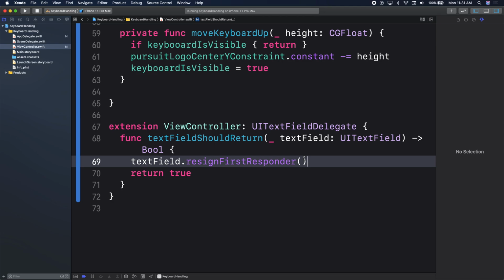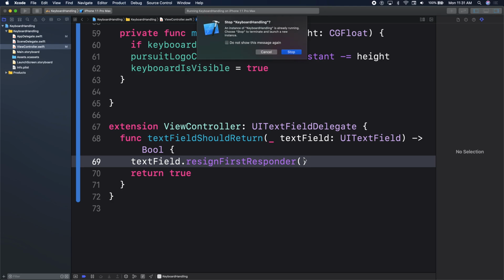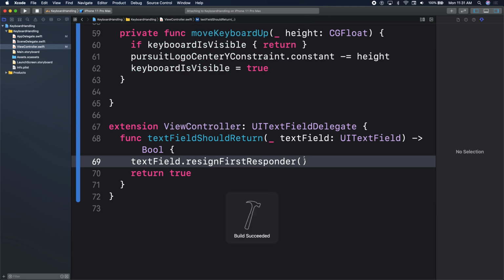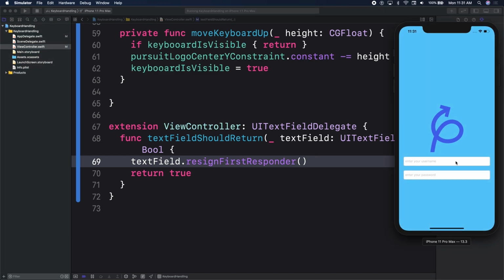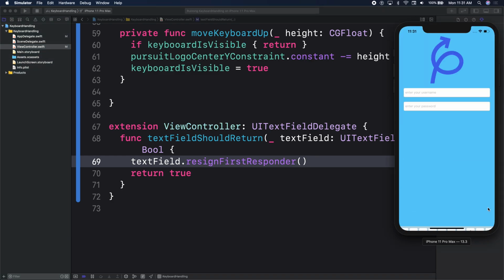All right, let's test our text field should return before we continue doing any more code. So run the app and put my keyboard up, click on my return key. Keyboard should now go away, right? Put my keyboard back up, right? So far, so good.